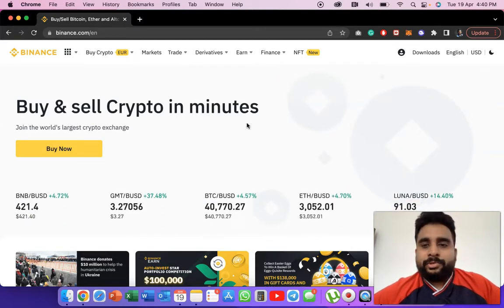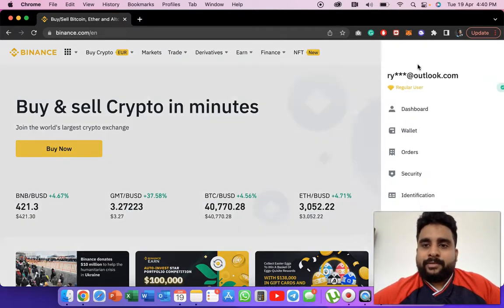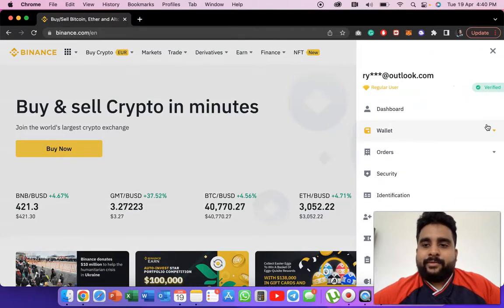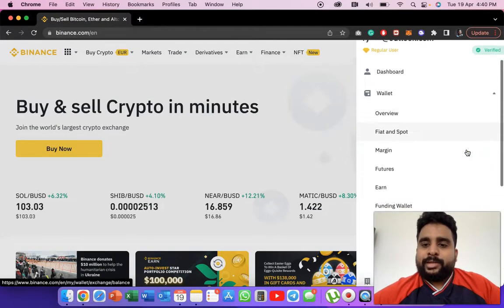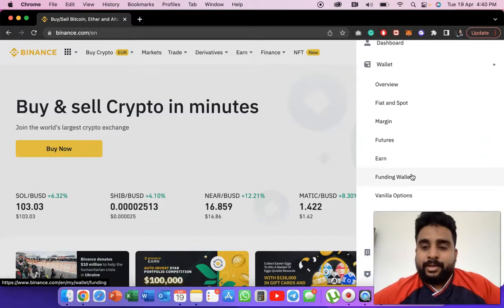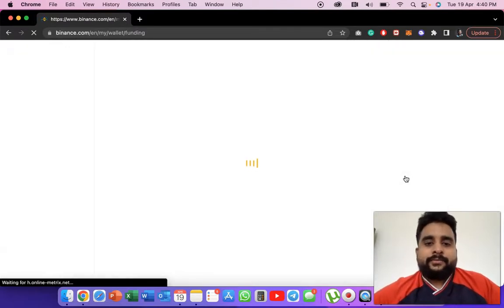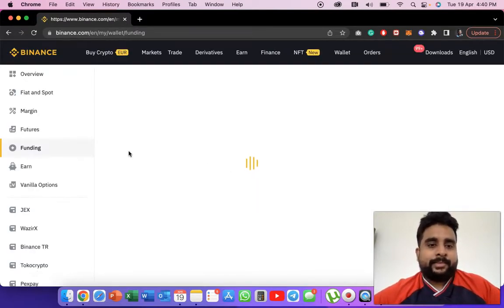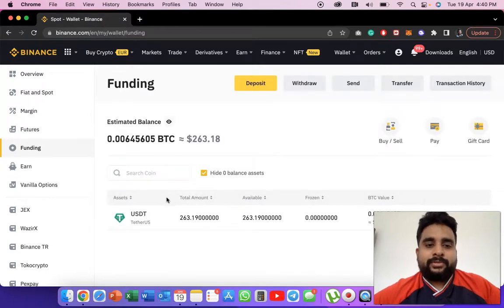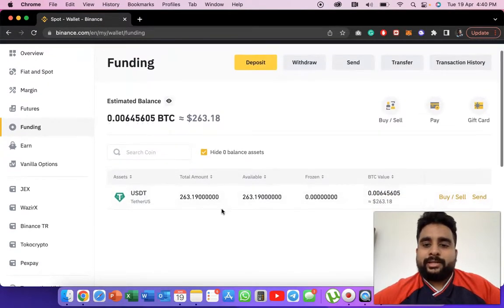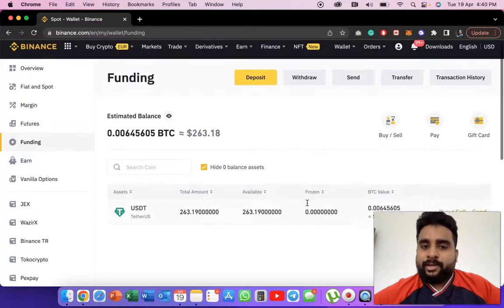I have come onto the home screen. If you just click on this button of your profile icon, you can just click on the wallet, and under the wallet you will get an option called fund in wallet. Whatever money that you get transferred via P2P will always come onto your fund in wallet. So from your fund in wallet, as soon as the money has come onto this wallet, you will see how much of USDT that you have, how much that the value means.